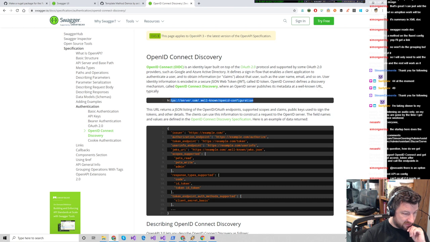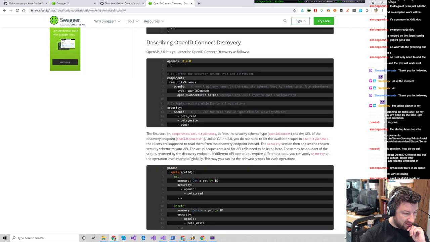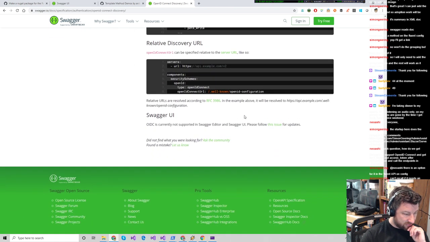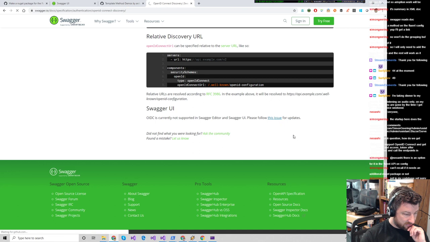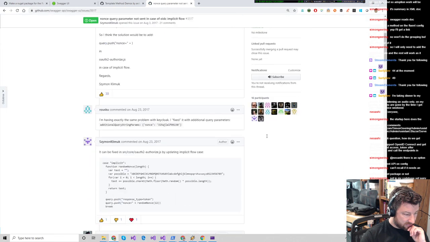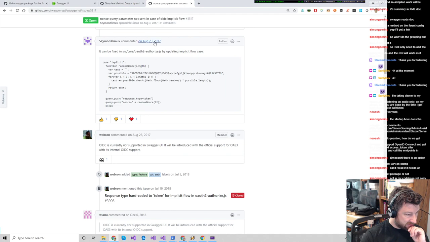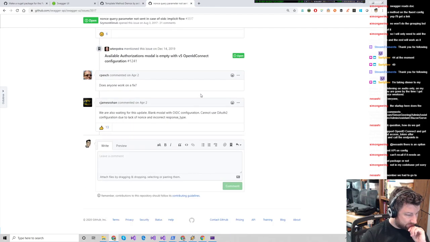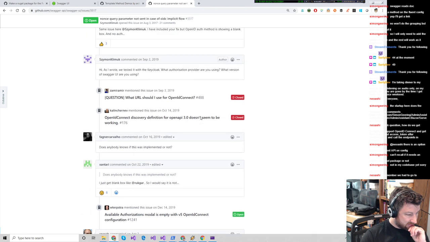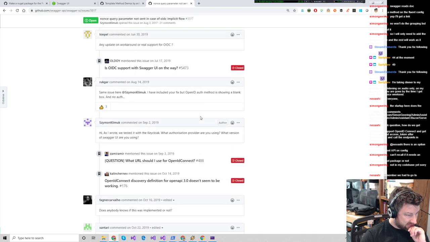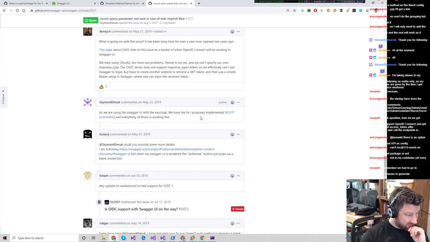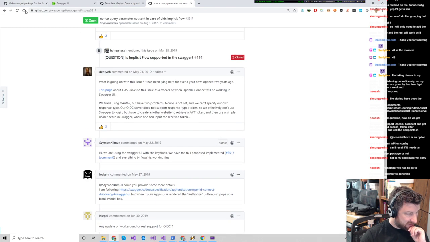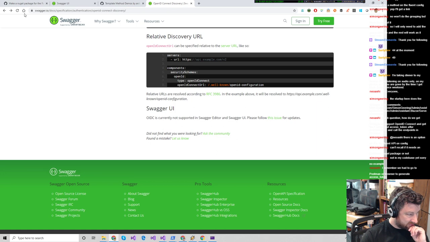You can use something like this, like with Identity Server, to get your OpenID configuration. And this says it's not yet supported, but that's from 2017. People are still waiting in April for this fix, so that's not ideal. Yeah, I know there's ways to hack around it. I'm not sure if this is the only way.